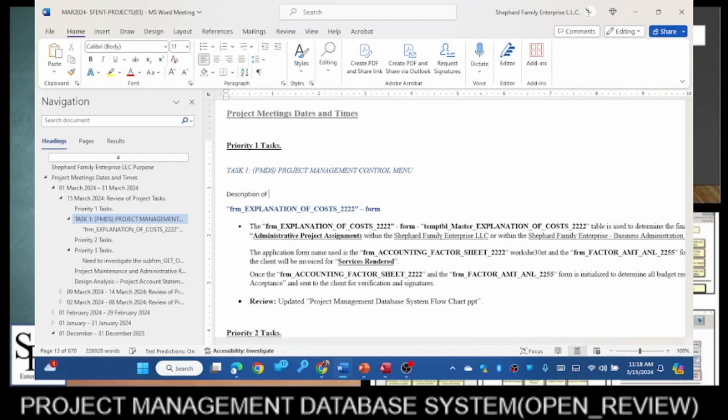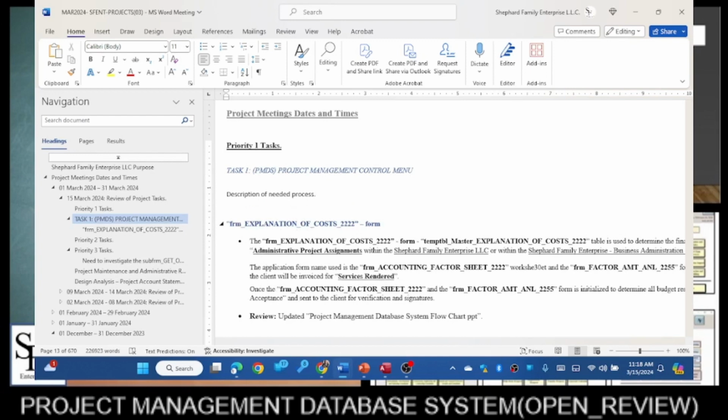Okay, of needed process. Okay, so when I do the description of needed process, it should be able to tell me, okay, this is what we need, and this is why we need it. Okay, and that's step one.